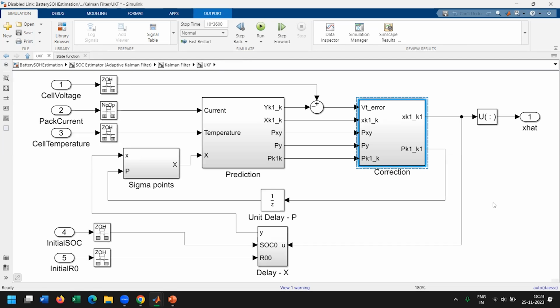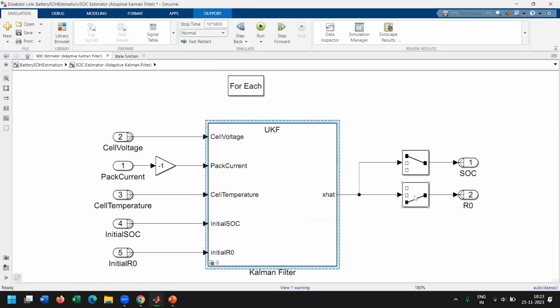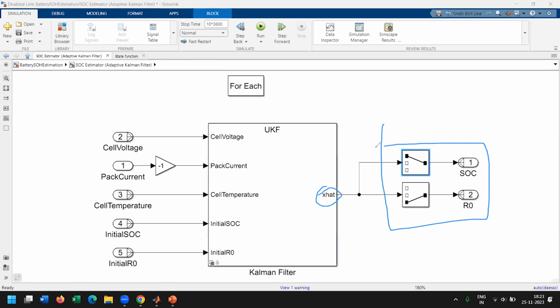Okay, so further from this portion, we go to this x hat, which is further split up into two parts. You can see x hat is the output here. Here there is a simple block which will identify which parameter. The first parameter is identified here as SOC. The other parameter is identified here as R0. So this is your predicted parameter and predicted state. From this, we go for corrected state and corrected parameter. Okay, so this is a brief overview.